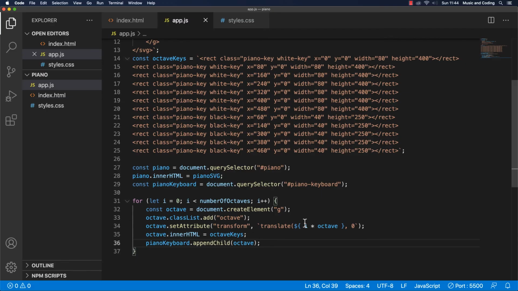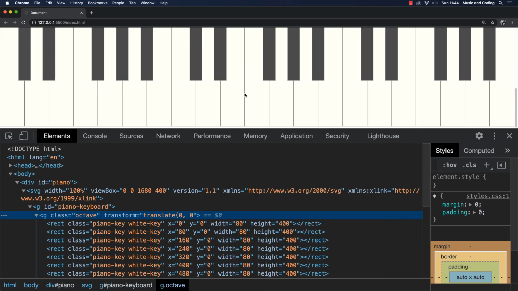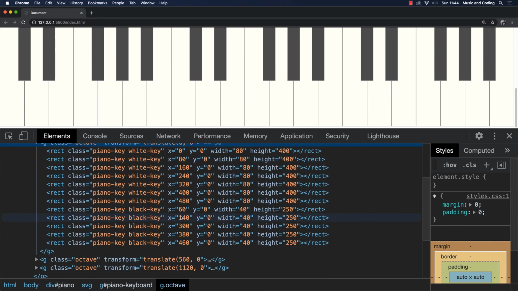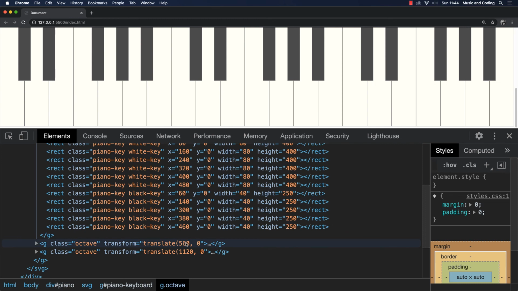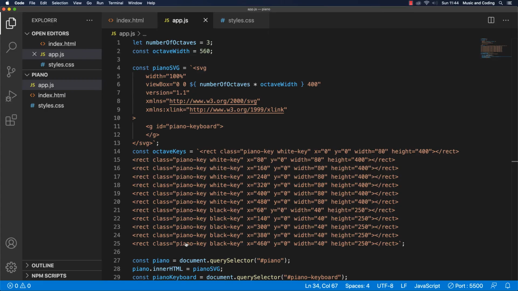Let's have a look at what we can do here. That's because we have to say octave width here, because that's what it's called up here, 560. Let's go back and just have a look. Now we don't have that error. We can translate, transform, and it looks like it is how we want it, but we don't see anything. And that's a little trick here.